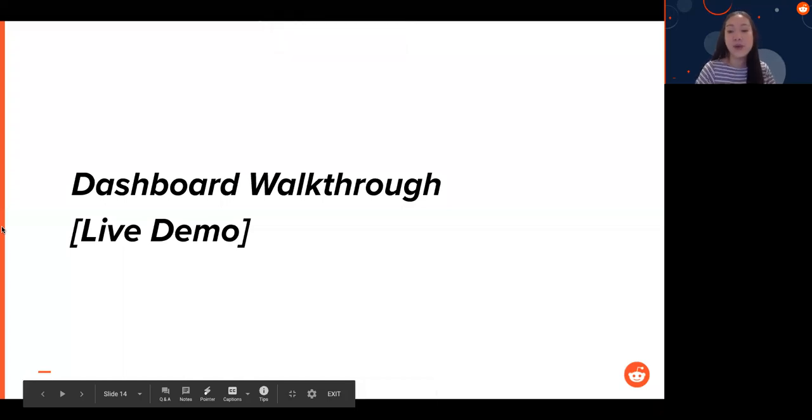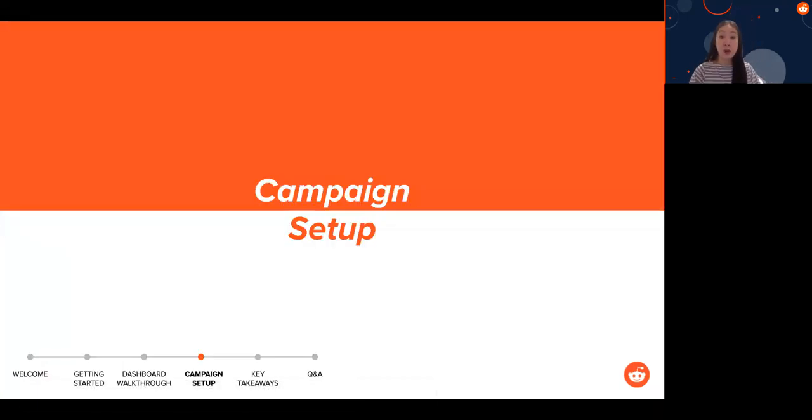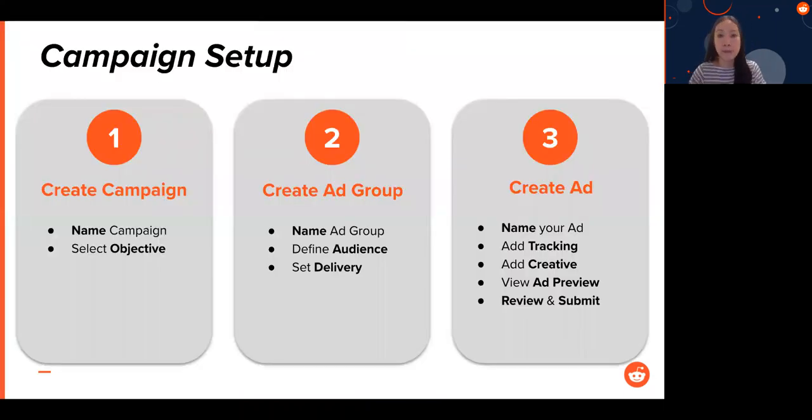Okay. So now I think we're ready to talk about campaign setup. When it comes to building out a campaign on Reddit, there are 3 major steps. So the first one is to create your campaign. And this is where you're going to be defining your campaign objective. And once you have that done, the next step would be to create your ad group. And the ad group level is where you're essentially defining your target audience. So what interest targeting you want to apply, what platforms, what geos you want to serve your ads to.